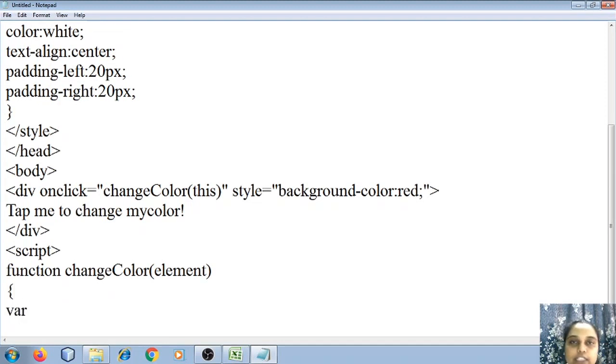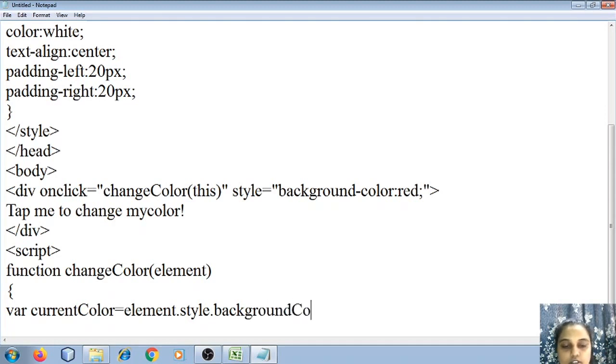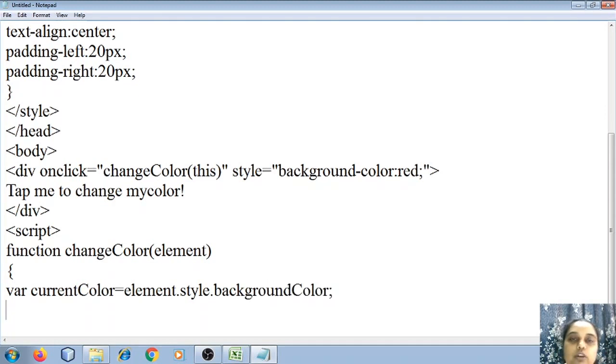Okay, I'm going to take one variable to store the current color of the element. So I give the name of the variable as current color, is equal to element dot style dot background color. So what I'm trying to do is fetch the current background color of the element, and that color I'm going to store into the variable called current color.